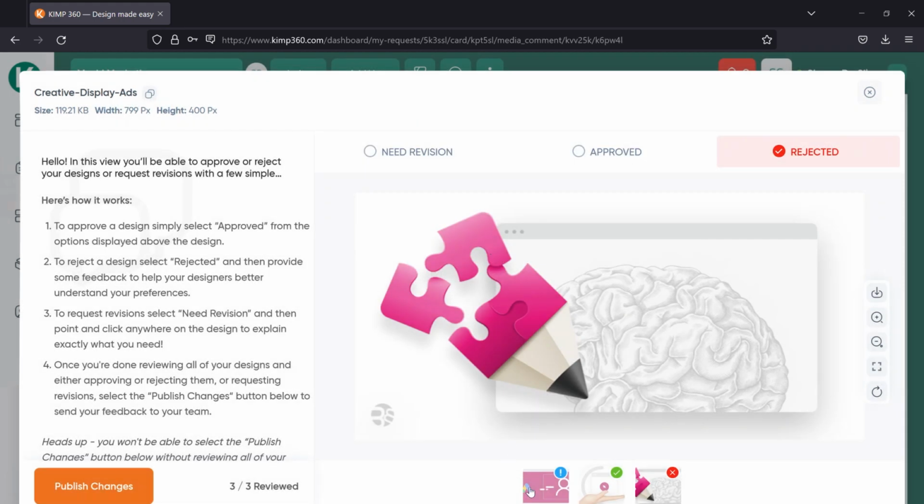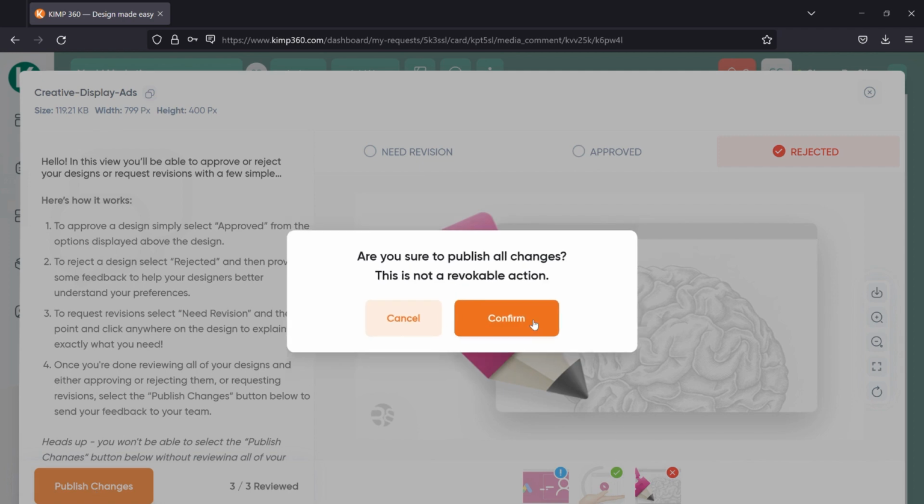Once you've reviewed all of the designs that have been shared with you and added your relevant comments, you'll be able to publish the changes so that you can share them with your team.